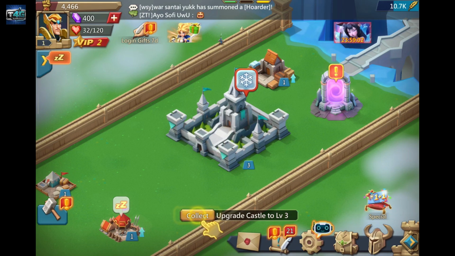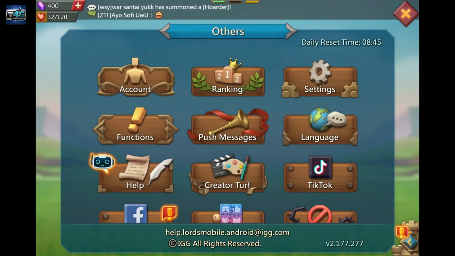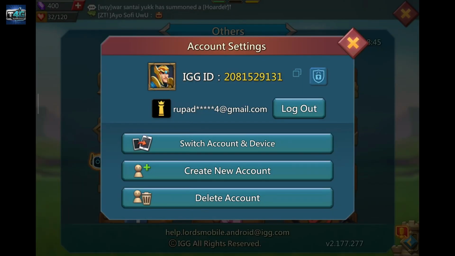Now, from the main homepage, click on the gear button at the bottom right corner. And then from the Others tab, click on Account. After you open up your account settings option here, go ahead and look for the IGG ID, which is a long string of numbers. Tap on the copy button right next to the ID and the ID will be copied to your device's clipboard. You can now paste it in somewhere secure or write it down.